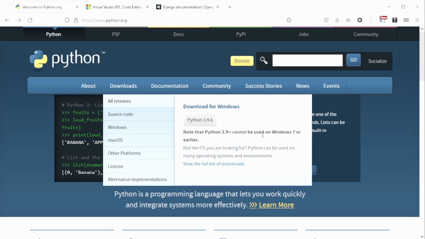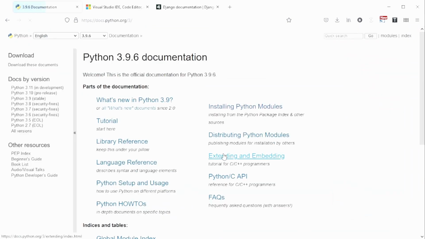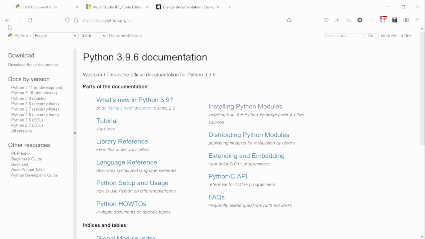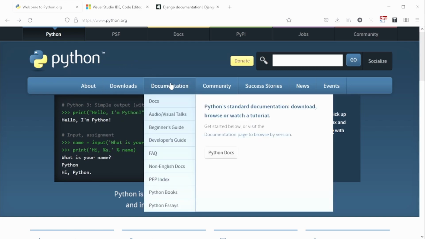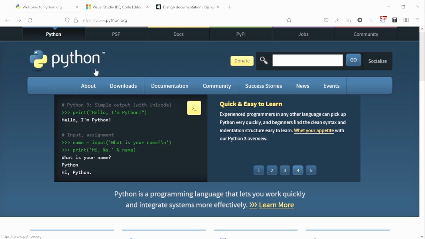Look, this one says it cannot be used on Windows 7. Wow. Anyways, if you have any question about Python, most likely it will be inside the documentation. You can go ahead and try to read what's in there. But to be honest, ain't nobody got time for that. And yeah, so you click download and it'll do a bunch of stuff, and you will have Python on your computer.